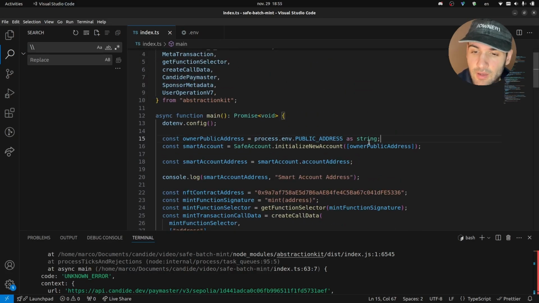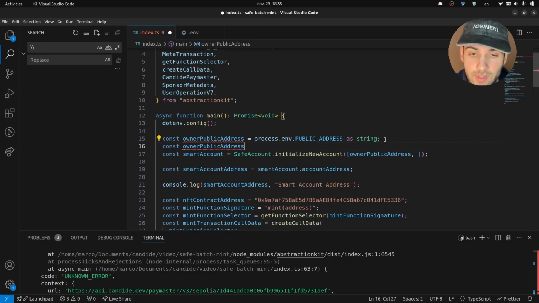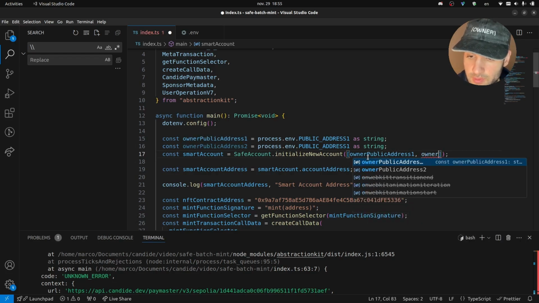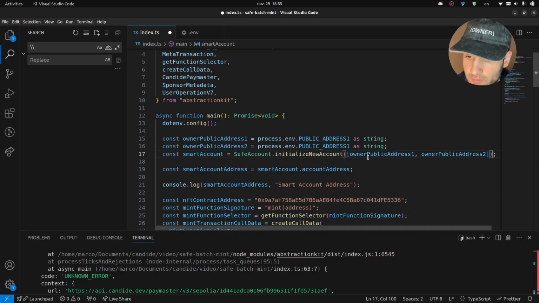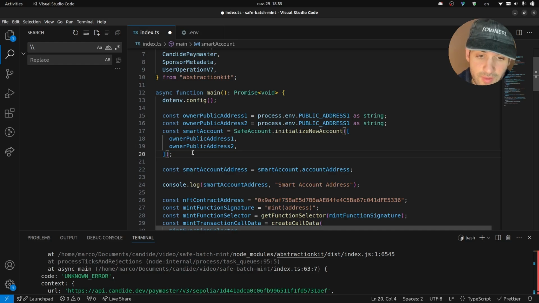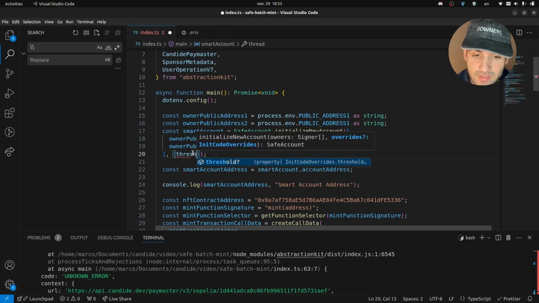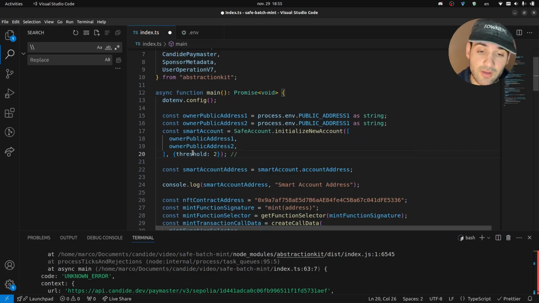Now, in my safe initialization, I need to pass in not only one single owner, but also the second one. So I'll get the owner public address here, which is 1 from my ENV, and we'll get the second one as well, and then we'll paste it in both owners during the initialization function of my safe.